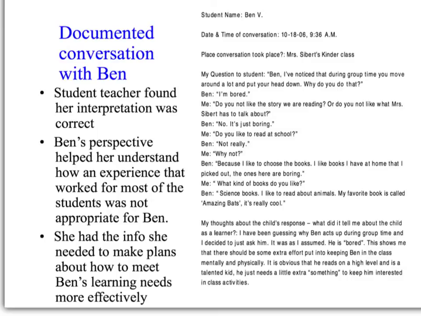As you can see, the student teacher found that her interpretation was correct, and Ben's description of the kinds of books that he likes and what he dislikes about the books that are being read in class or that are available to him in class gave this astute student teacher information that she could use to make plans that would be more appropriate and more closely targeted to Ben's learning needs.